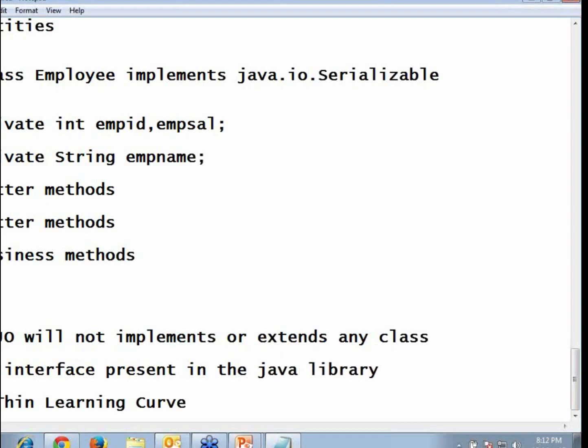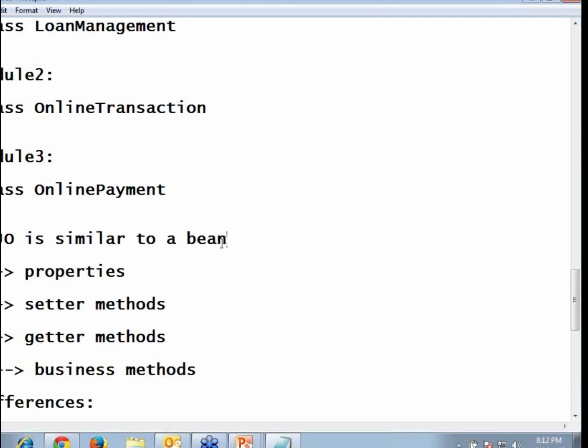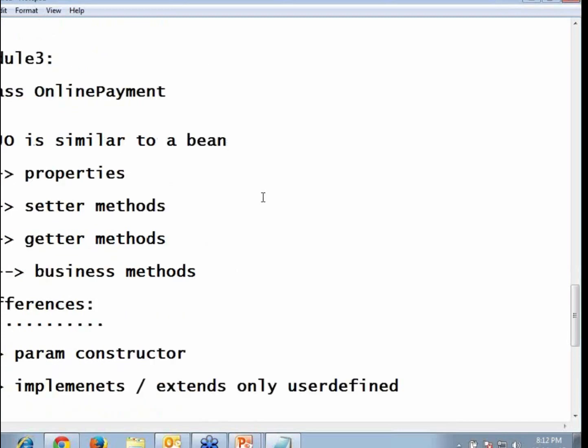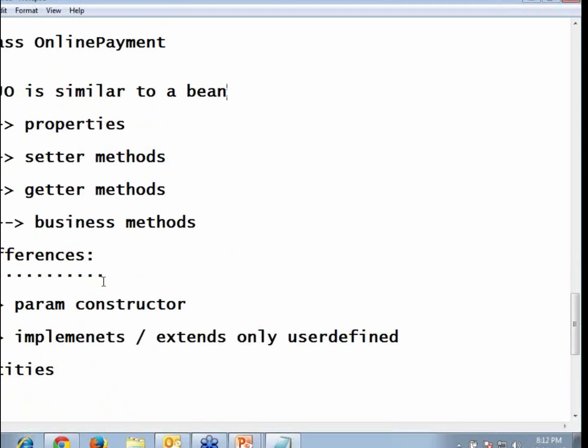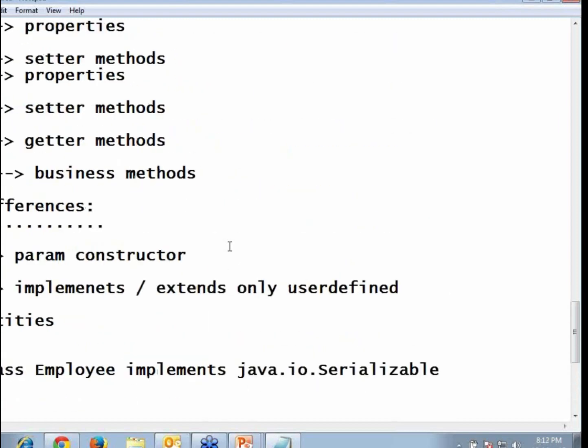So depending on the requirement, a developer can create his own Pojo. For example, he can take a loan management system, whereby he can implement his own interface or extend his own class. Is it clear, all of you? So these are some of the differences between a bean class and a Pojo. A Pojo is similar to a bean, but it is not exactly equivalent to a bean. In a Pojo, you can have a param constructor, and we can implement or extend only user-defined entities. Is it clear?